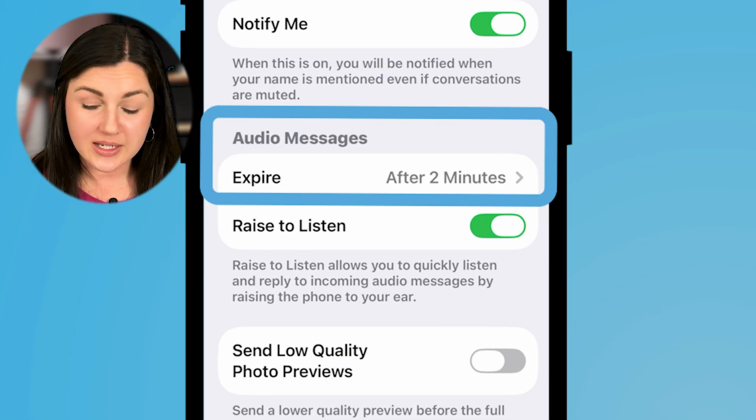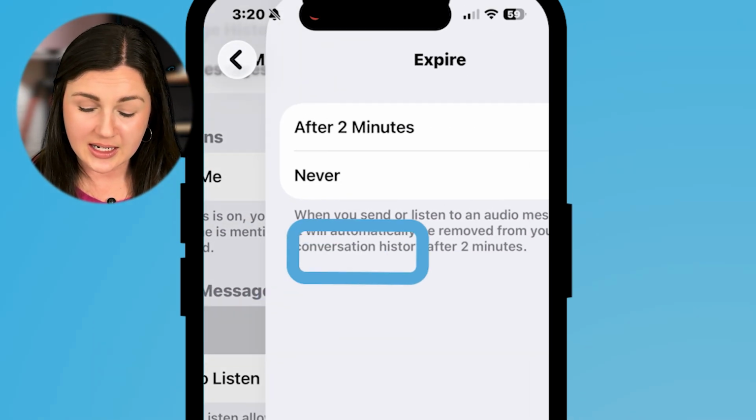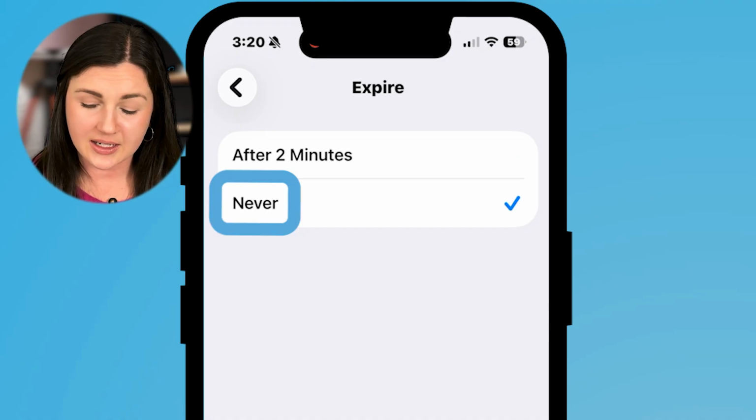From here, you'll notice that by default, it will expire after 2 minutes. To change this, select after 2 minutes and select never. Now your audio messages will stay in your conversation history forever, or until you delete the conversation.